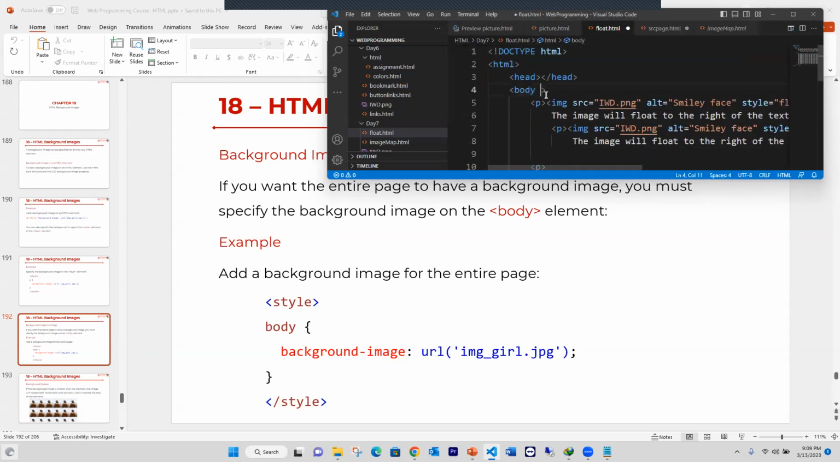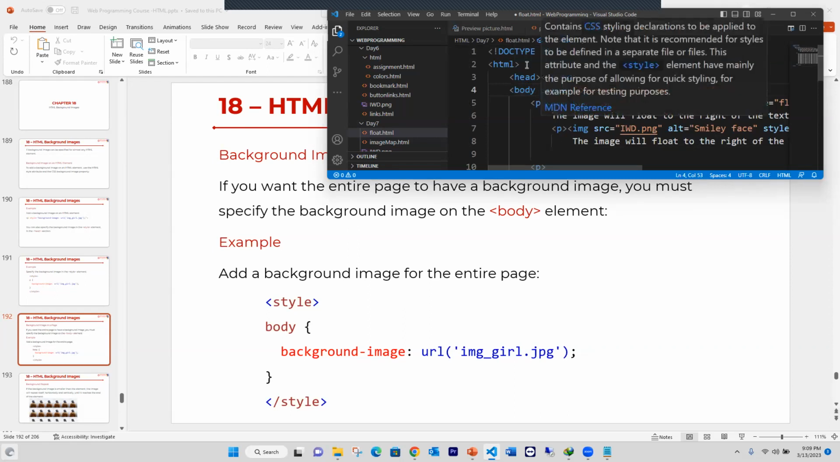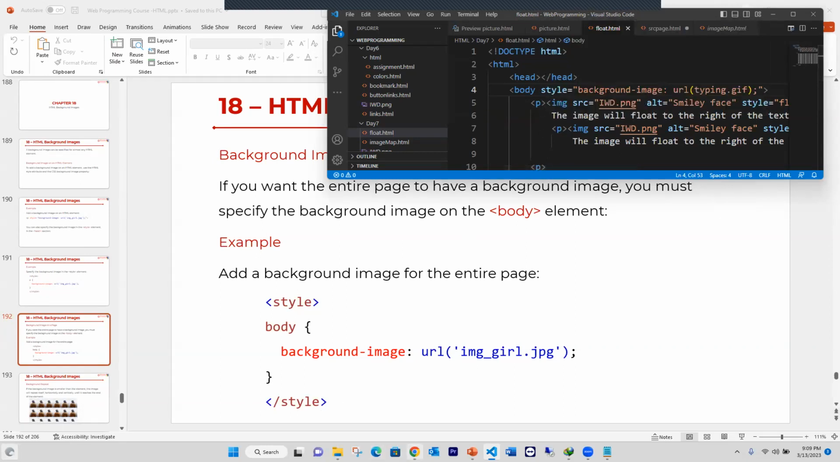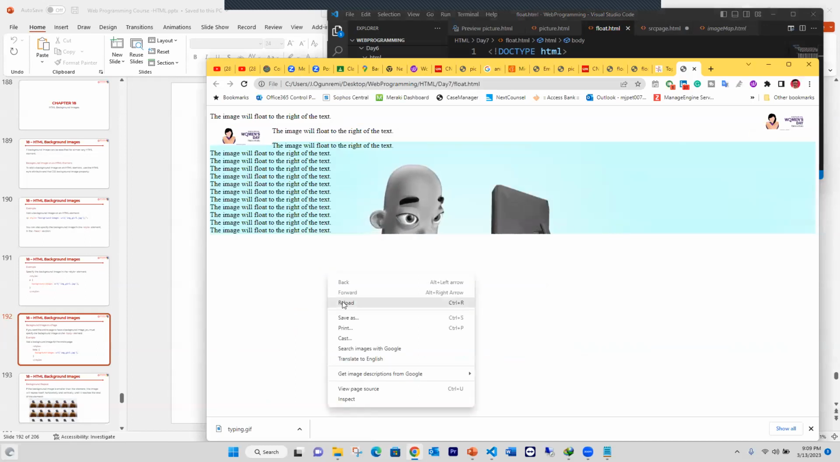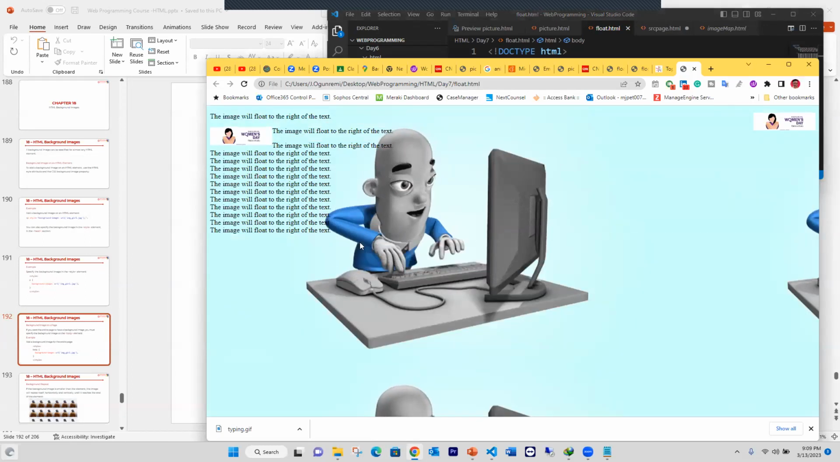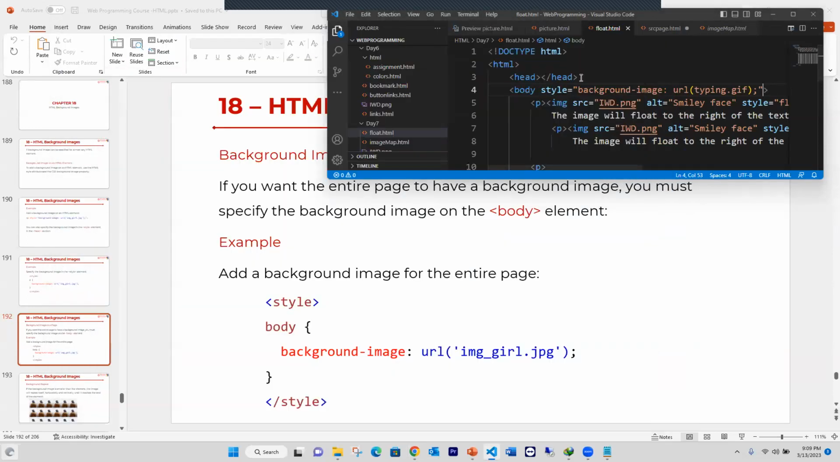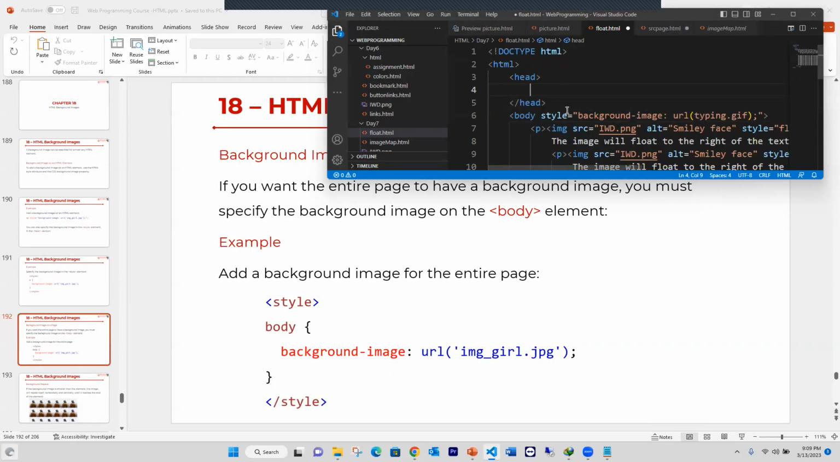I can put it in here, or I create a style sheet in the head section, but I can do this and I'll save. Then I'll come back to my page, right click and reload. The entire page now has that background of that image. So that's covered the entire page. You can still do it in the style in the head section as well if you want, depending on the way you want to program.